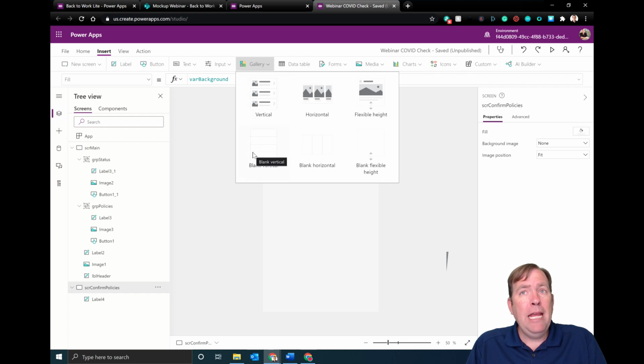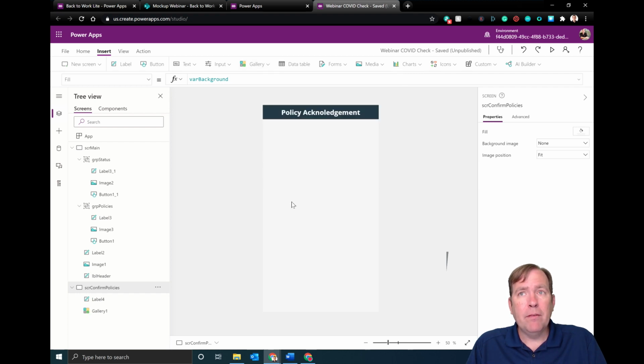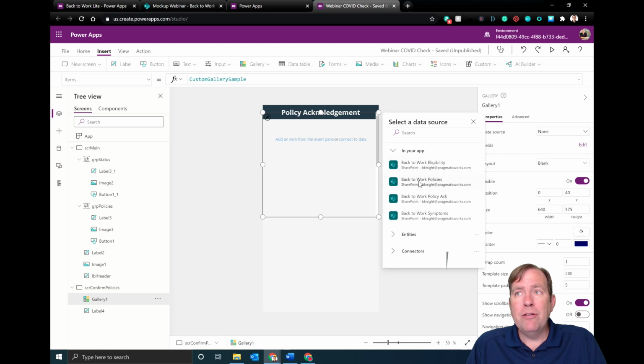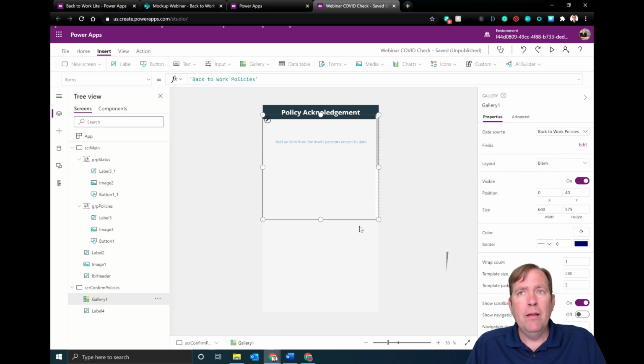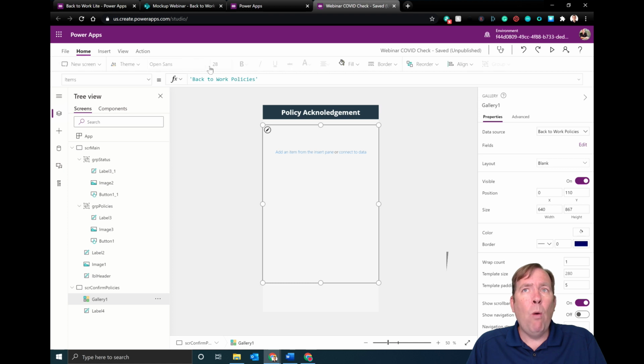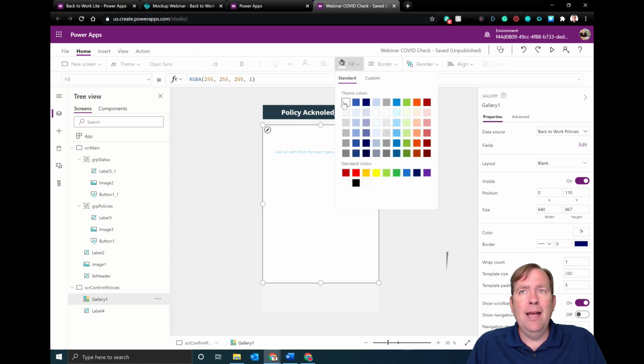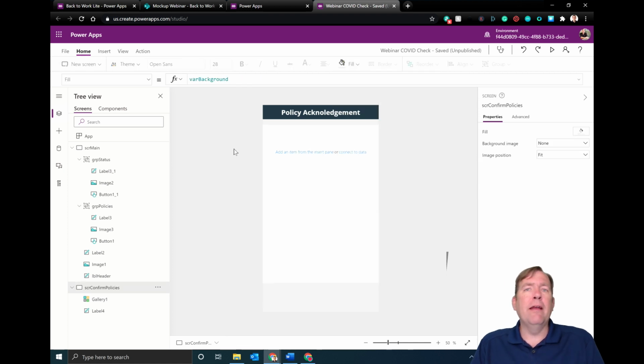I'm going to do a blank gallery in my case. There we go. I'm going to point to policies, back to work policies. And with that now done, I'm going to make it a little bit bigger, about that size. I'll make a white background to it so it stands out. Okay, now we've got the core done.